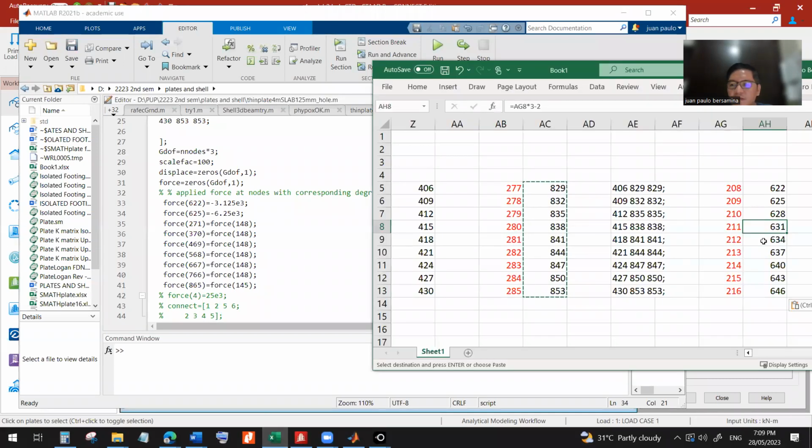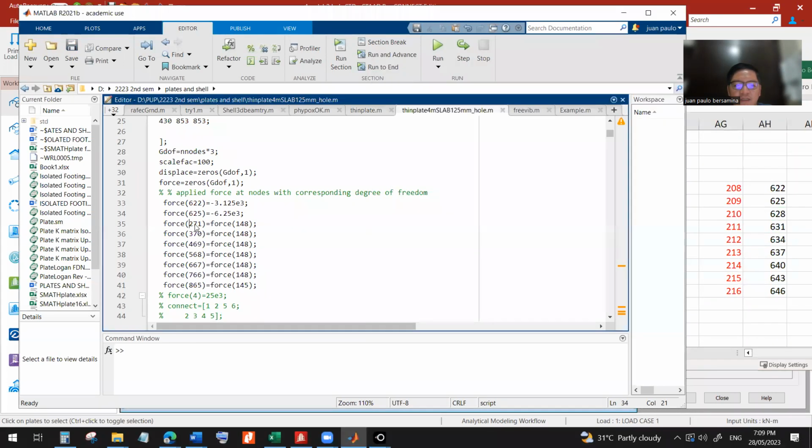And then, yeah. So meaning yung 628, 631, 634, 637, 640, 643, lahat sila will be the same with 625. Ito. Okay, ito na lang to. Paste.